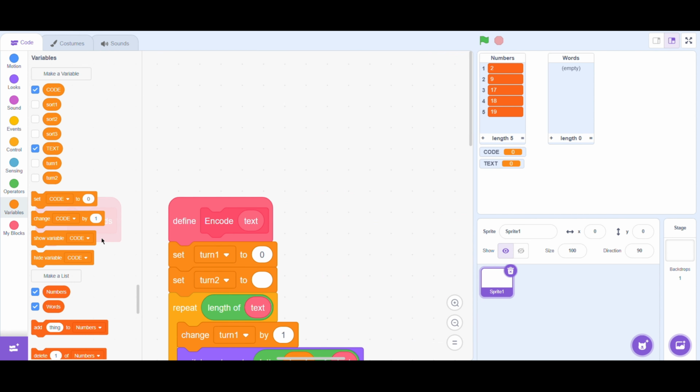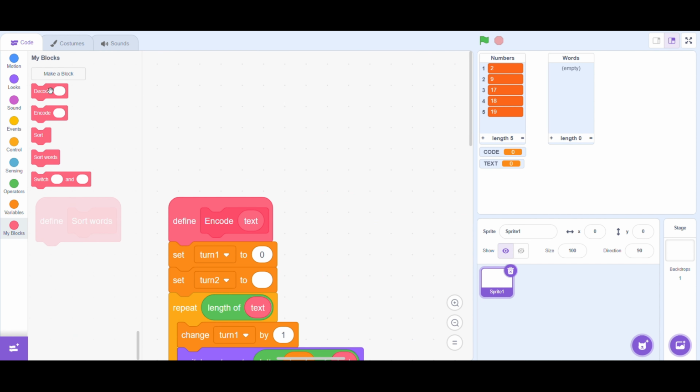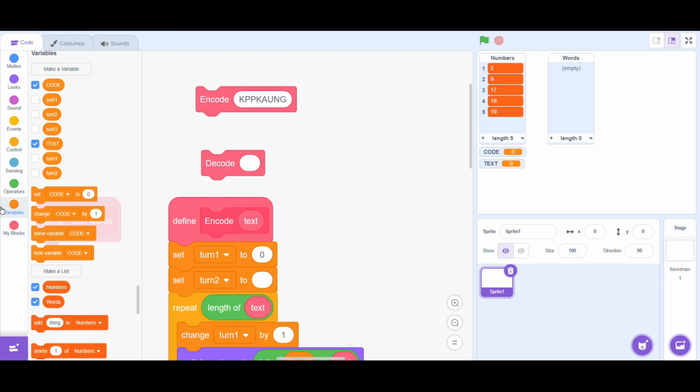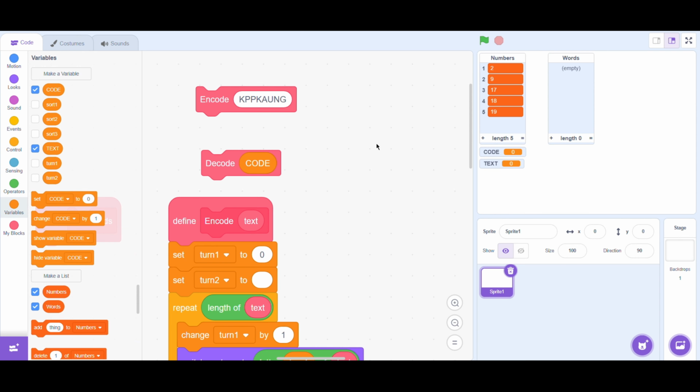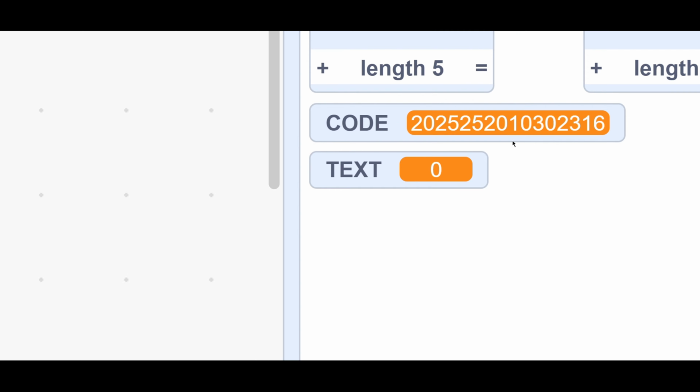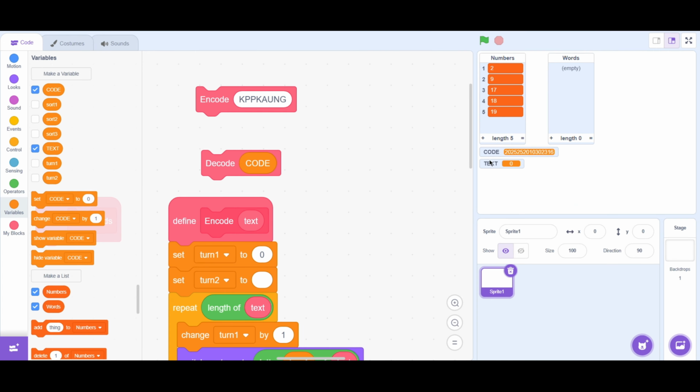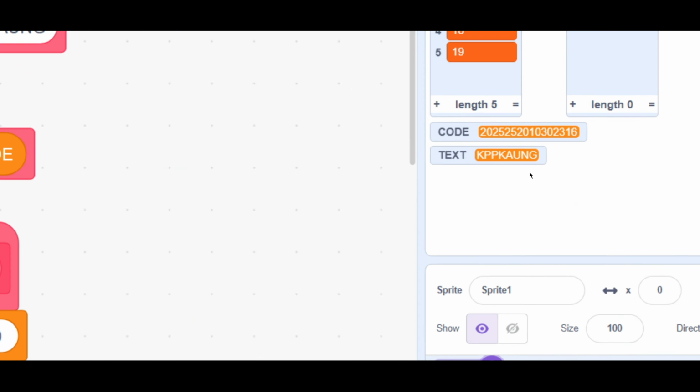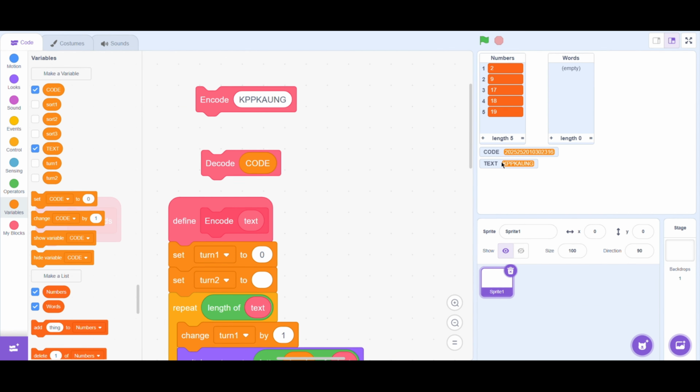Now let's test. Encode something. For example, KPPKAUNG. Then put the decode and put in the variable code in the slot. Click on the encode block. The variable code is now showing a string of numbers which has meaning. Click on decode. The text is now showing the original message. Splendid.